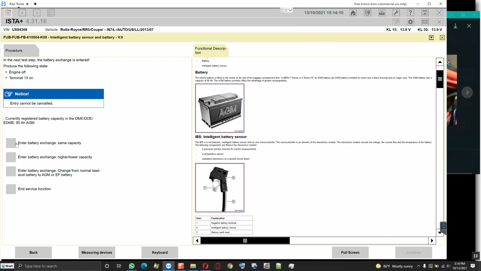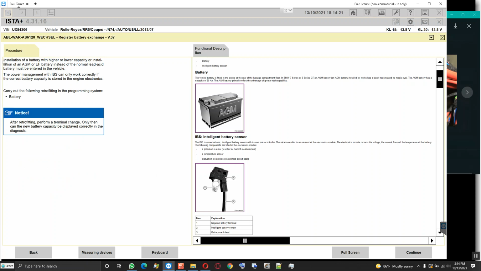So we're going to click enter battery exchange, same capacity. If it's a different capacity, we're going to go here. We read right here: installation of a battery with higher or lower capacity. What they call higher or lower capacity refers to the AH, the ampere hour rating, whether it be 95 or 80 or 90 or 100 or 105 or 110. The installation of a battery with higher or lower capacity, or installation of an AGM or EFB battery instead of the normal lead acid battery, must be entered in the vehicle. The power management with IBS can only work if the correct battery capacity is stored in the engine electronics.